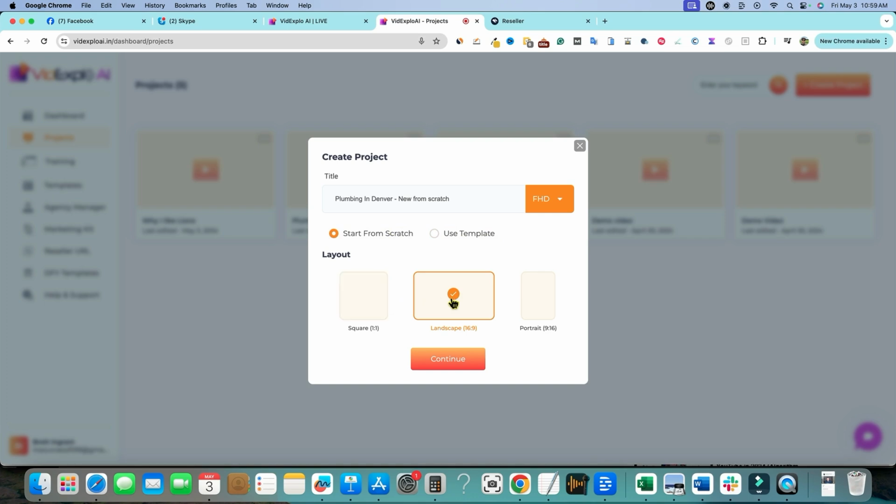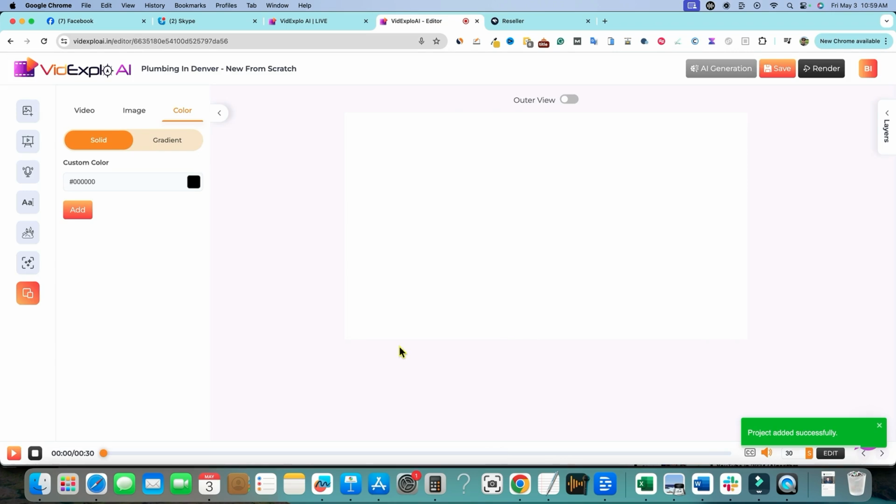They have landscape for YouTube, and then they have portrait mode right here as well. I'm just going to go with landscape on this one and say continue. So we're opening up a brand new project from scratch. And what I want to do in this one is go right over here.